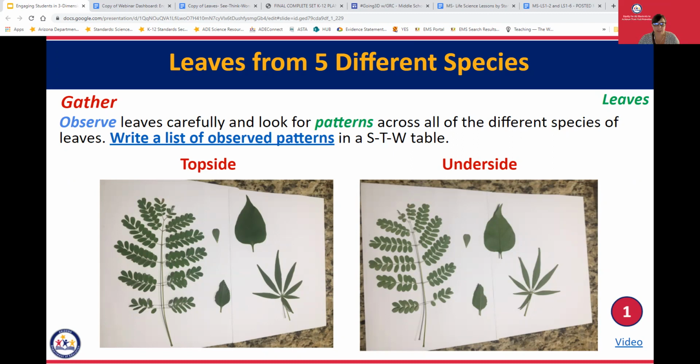One more minute to look for patterns across all 5. And of course, if you had the leaves in your hand, it'd be a lot easier to see. Much more fun.